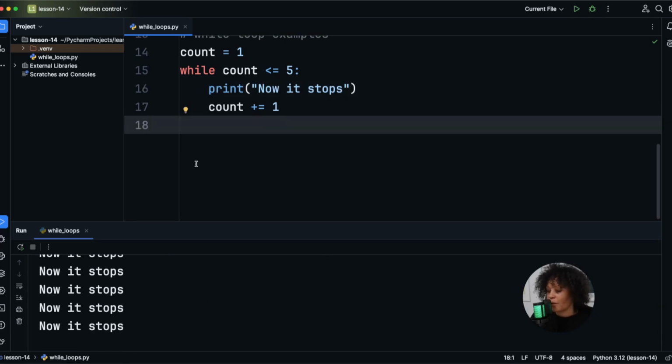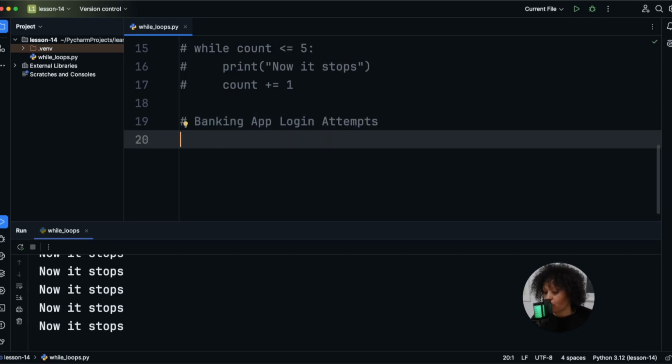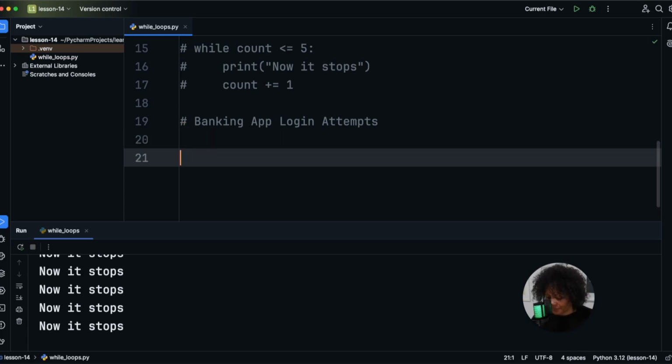So now that we understand how while loops work and how to avoid infinite loops, let's look at how we can use them to build real applications. Okay, guys, so let's do an example where our example is we're handling login attempts in a banking app. So I'm going to go ahead and write that. Banking app login attempts. Imagine we're building a banking app where a user gets 3 attempts to enter their PIN before being locked out. So I'm going to show you a quick way how this could be implemented.